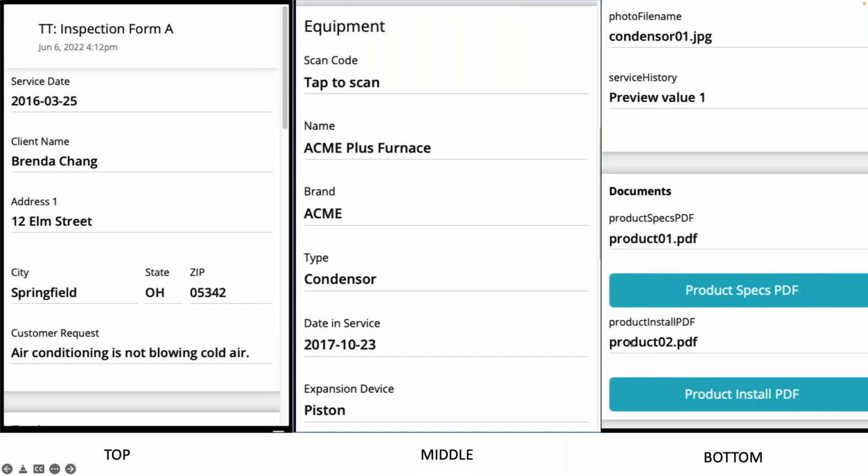Moving on to the next slide, I have built here a form. This is all one form. I've split it into the top, the middle, and the bottom, so it'll all fit on a screen. Just imagine it snaking from column to column. On the top of the form, we have the service date, which is when the technician is supposed to be on the job site. We have the client's name, their address, city, state, and zip code, or postal code, if you will, along with what the customer reported as being wrong. In this case, the air conditioner is not blowing cold air.